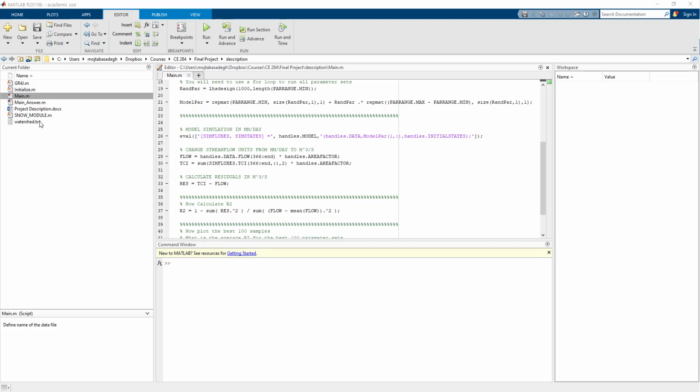The snow module is basically a function that tells you, when you have precipitation and snow coming down, if the temperature is below freezing point, the snow will accumulate. If the temperature is above freezing point, the snow will melt and will come down as stream flow. So this snow module will translate how much of your precipitation is going to become snow and how much of that snow will melt and come down to the stream. The main model that you deal with is this gr4j.